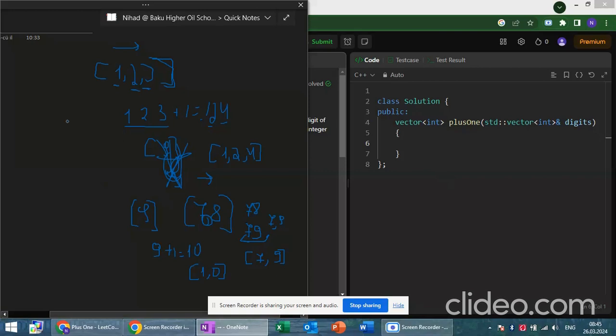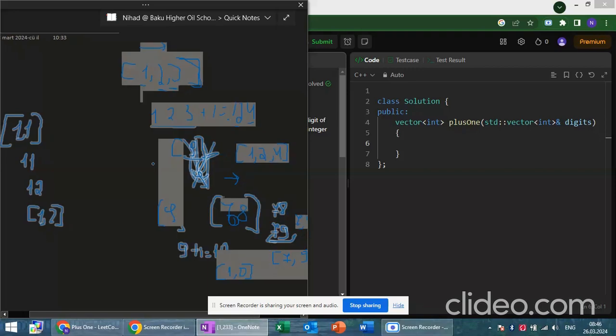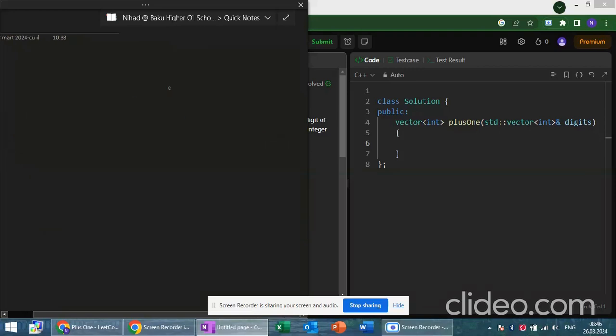But let's analyze some more examples. If it's 1, 1, our number will be 11. If I increment it by 1, I will get 12, and I have to update my previous array with the new number's digits. Okay, I have to return 1, 2. I think until now everything is clear. But there are some examples which can be tricky for you.